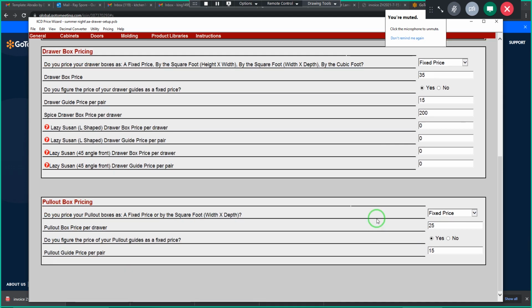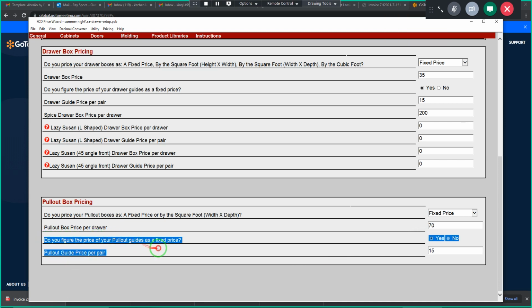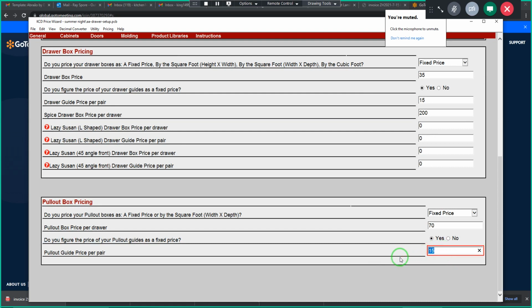Do you price your pull-out boxes as a fixed or square foot size? Probably a fixed price. Usually this one we do like 70 bucks. That way people don't go crazy on it. Pull-out drawer. Are the glides a fixed cost as well? Yes, for sure. This is 15. Great. Makes sense or no? Yeah, the Chinese man's happy with this price.